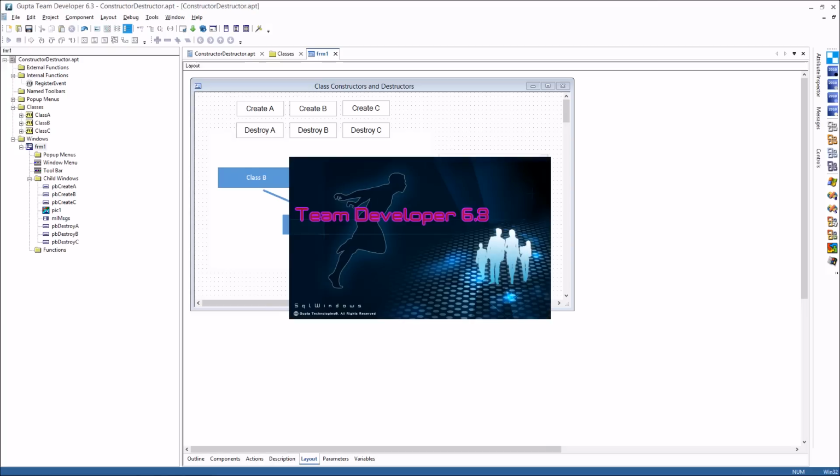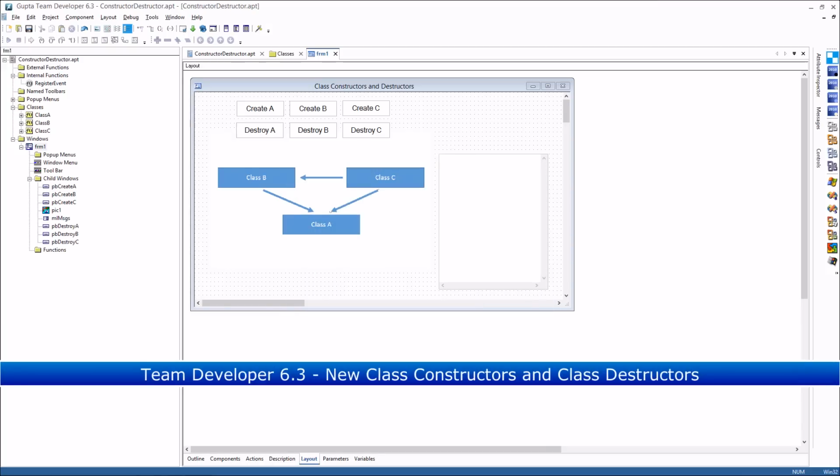Hello and welcome. Team Developer was the first programming language on Windows that did provide powerful object-oriented features like multiple inheritance and property inheritance. Now I'm going to show you our new Power OOP feature, which are class constructors and destructors.